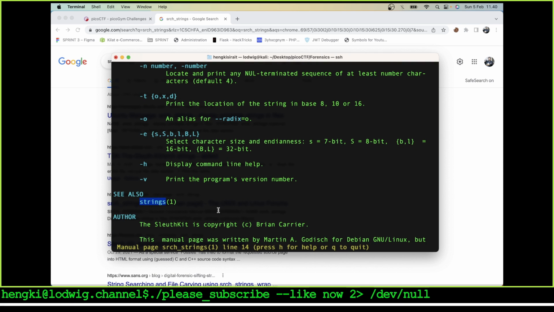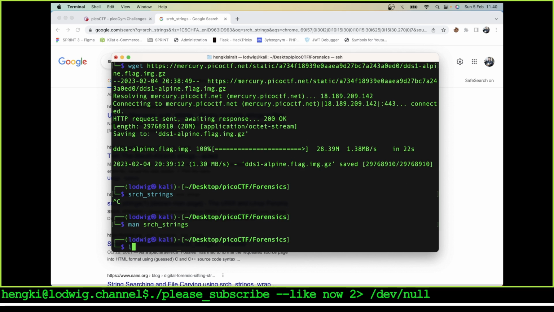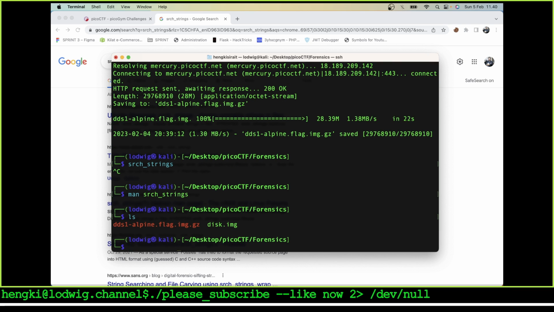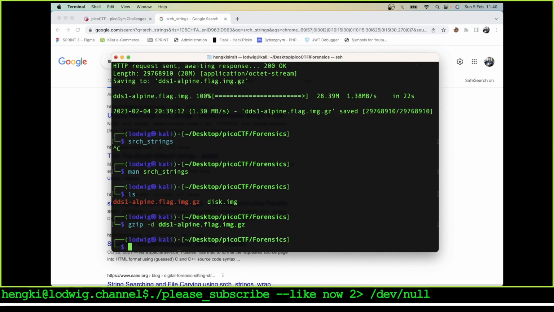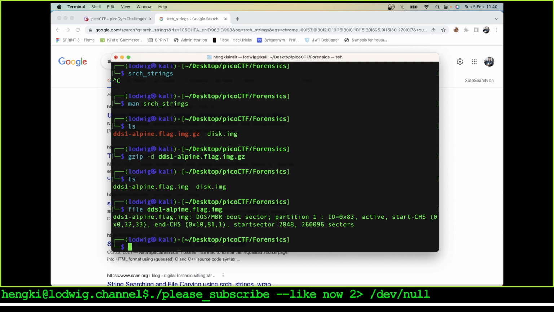Also strings. The Sleuth Kit is copyrighted by. Okay, so we can use strings. Let's decompress the dds1 image. I want to decompress, so we add the gunzip command here, then list the files and run file on dds1. Like those MBR, it looks like the same thing but with a different sector.